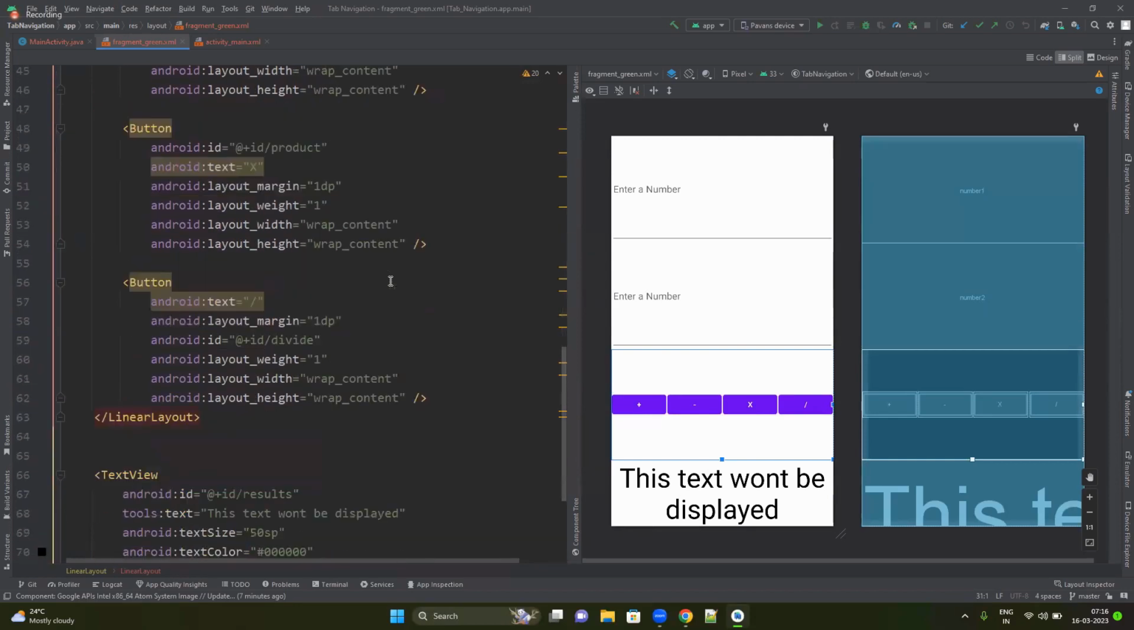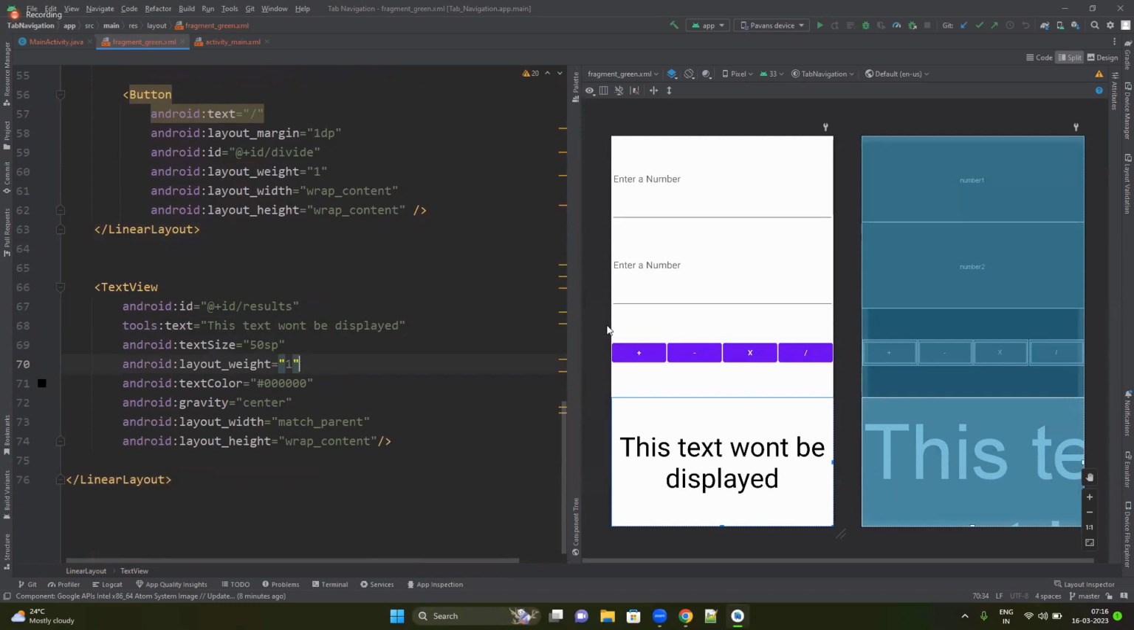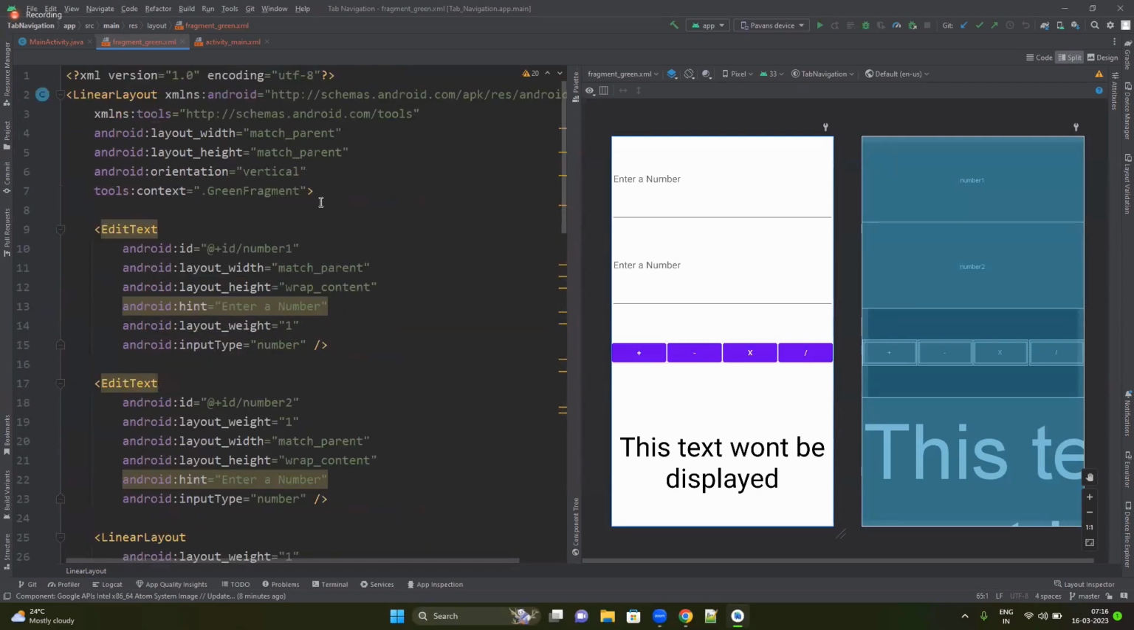You'll have blocks. And this text view also you can have occupying one part of the screen design. Okay, it is closely looking like a calculator. However, it is not the exact calculator, I would say. I'm just taking it as an example. So now we have this design. If you run the application, the same design you would also be able to see when the green fragment comes up.